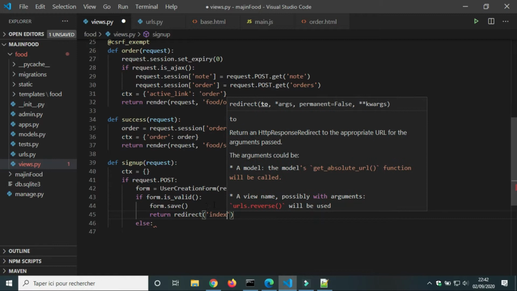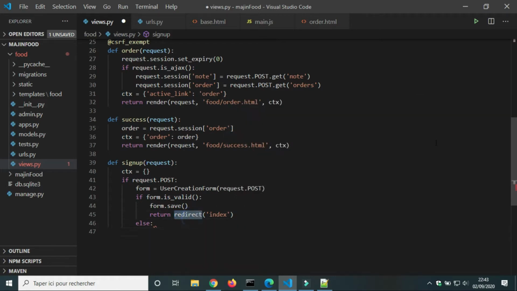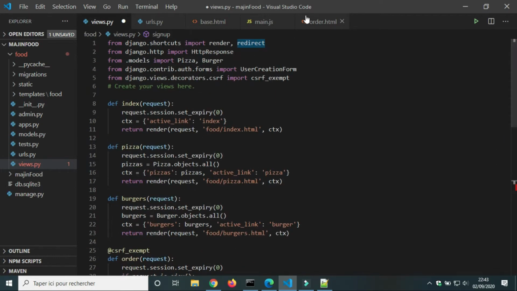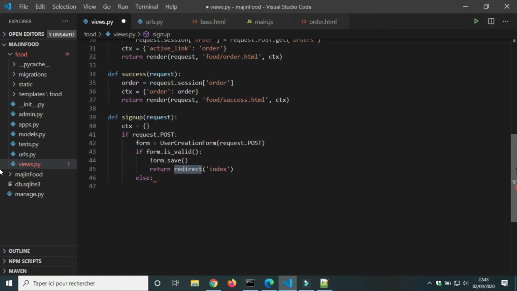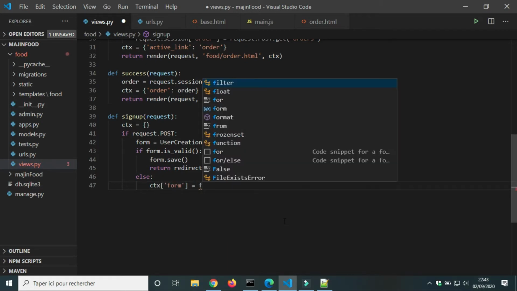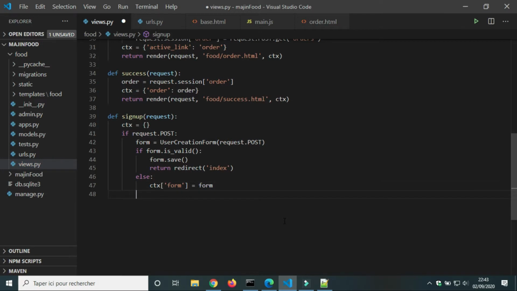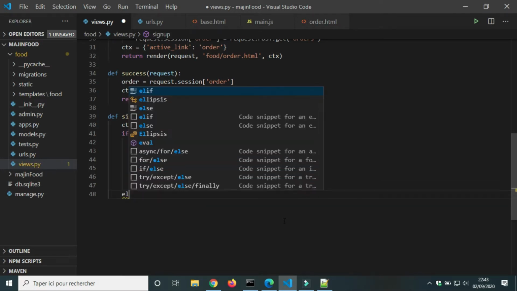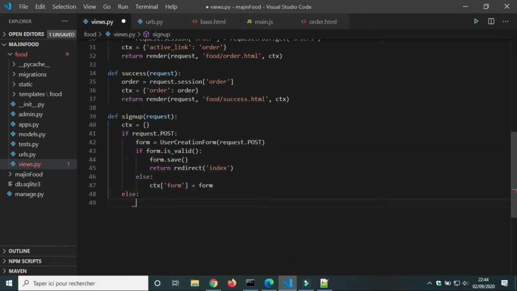If the form is valid, we will redirect the user to the home page. We have to import redirect from django.shortcuts. Else, if the form is not valid, context form equals form. If the user visits the sign up page for the first time, form equals user creation form without arguments.